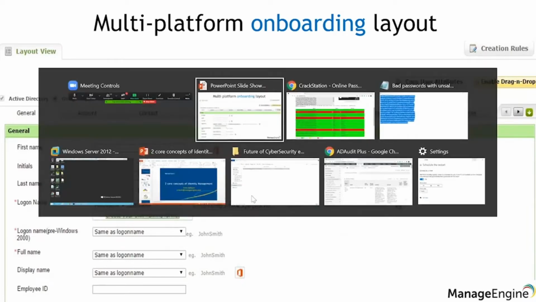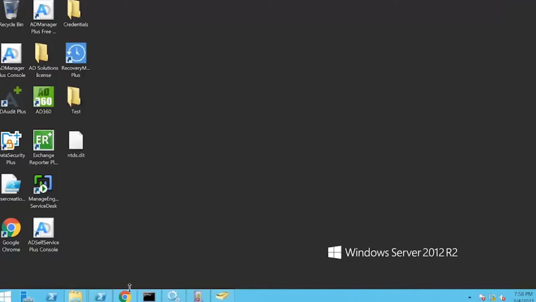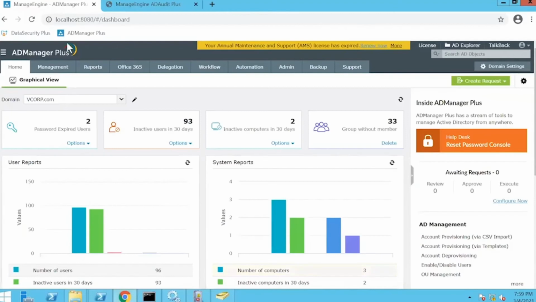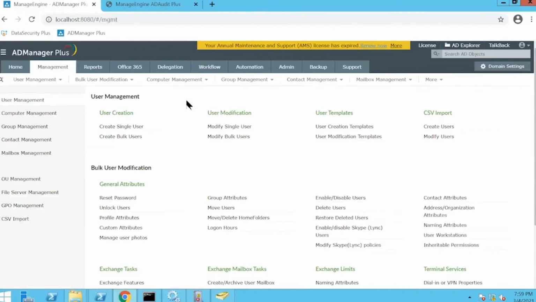Okay, I'm going to quickly jump to my lab. So I already have ADManager Plus fired up here. So I'm going to be talking about templates. Okay, when you talk about onboarding, especially onboarding users, I'm going to be talking about templates and how templates can be used for onboarding users across technology platforms. Don't get me wrong, we have templates not just for users, but for every category that you see here.